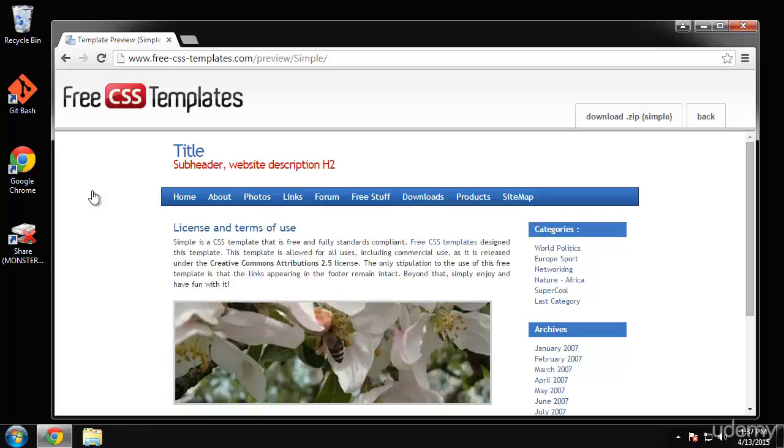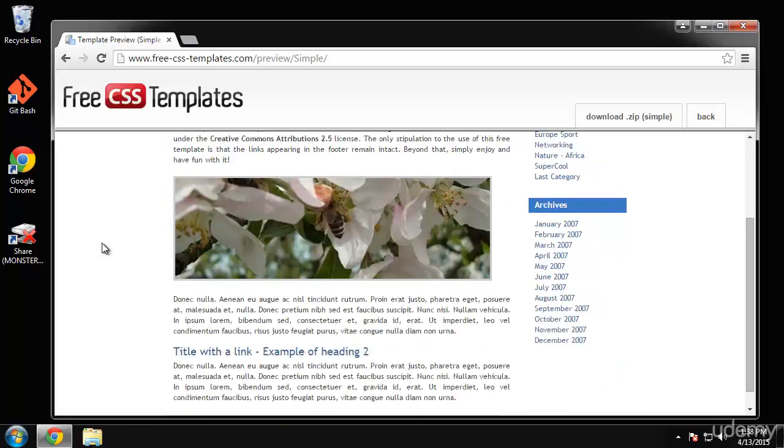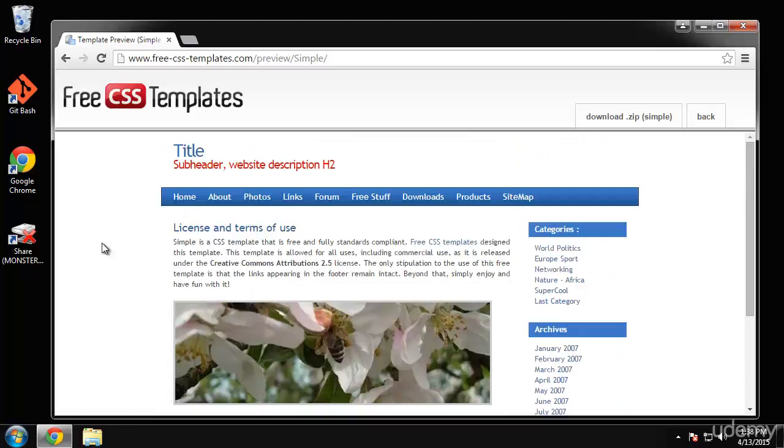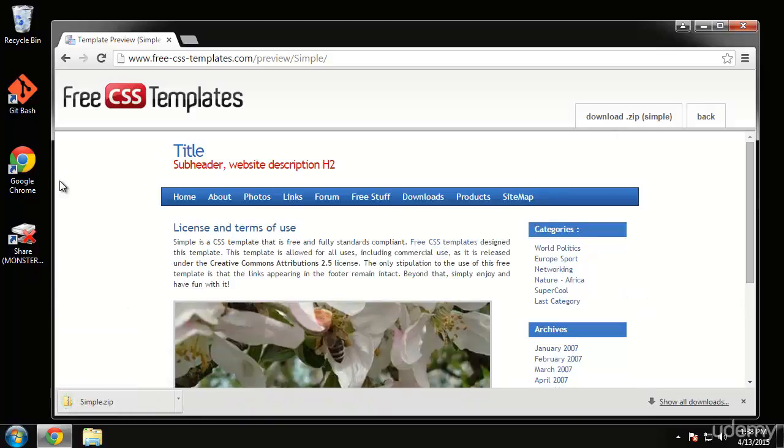Now, I want to just grab a template that we can work with, and this is a template available from freecsstemplates.com that I think would fit. It's very simple. We're not even looking for really any kind of great design. It's just something to use to display the application. So I'm going to go ahead and download this.